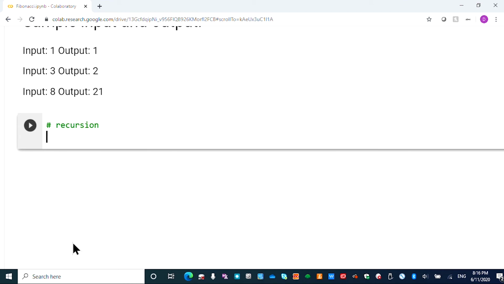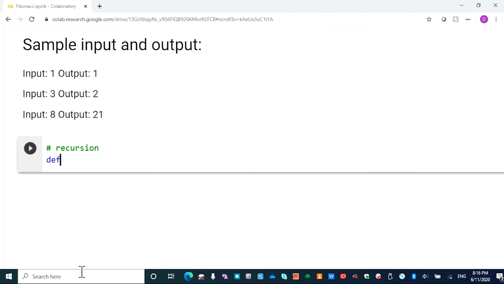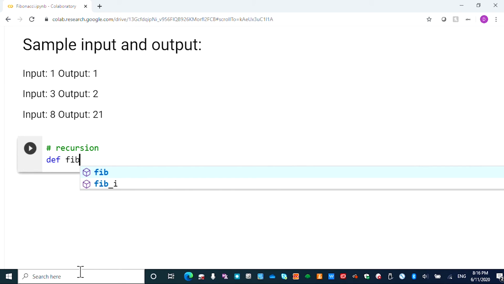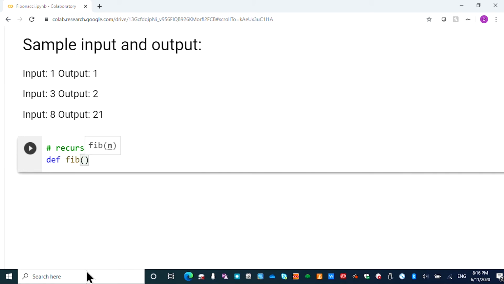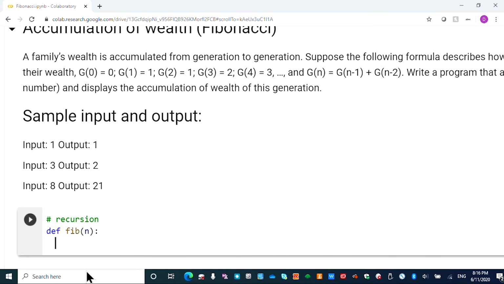So basically, recursion is a function that calls the function itself. So you're going to define a function, let's say Fibonacci or FIB. Fibonacci accepts one number n. For the recursion, you need to check when to return to the caller or when not to keep calling itself. So which are the initial conditions? In this case, g of 0 and g of 1.